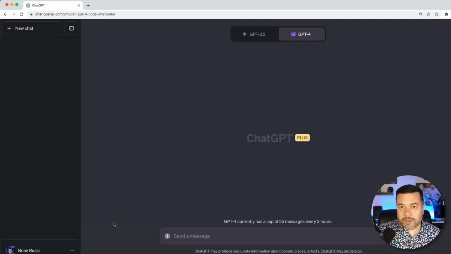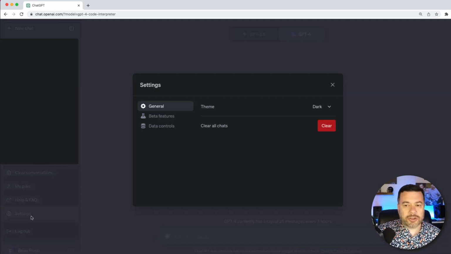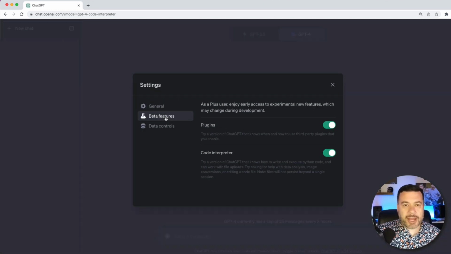Now, in order to use this, you do have to have a ChatGPT Plus subscription. Once you do, however, you can come down to your account and go to Settings, and then underneath Beta Features, you're going to see an item here called Code Interpreter. Now, I already have it toggled on, but you would simply toggle this on if it's not already turned on.